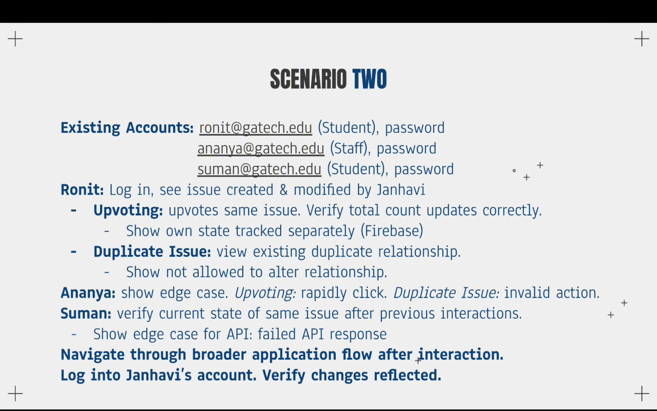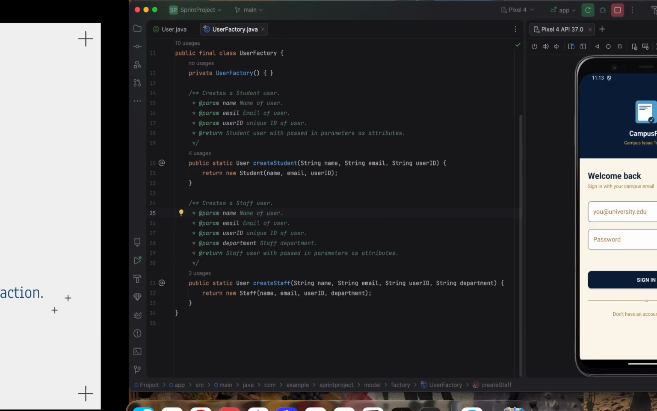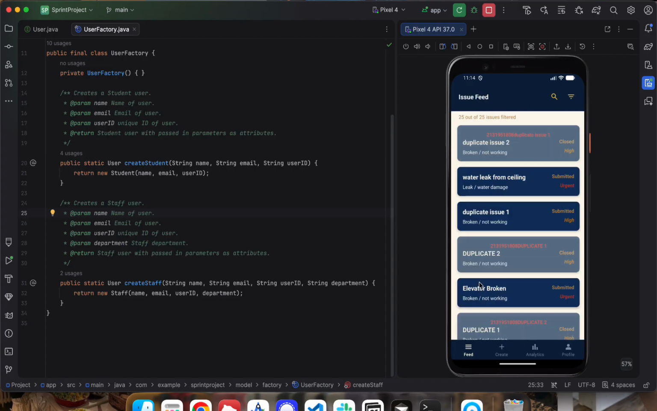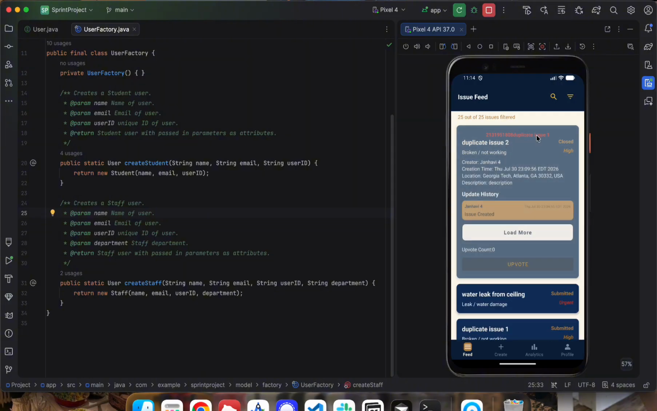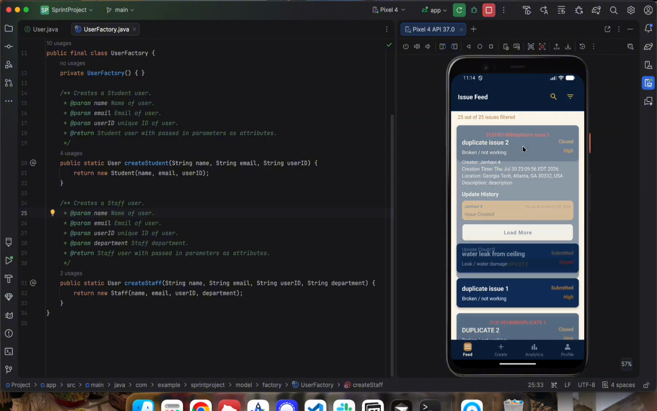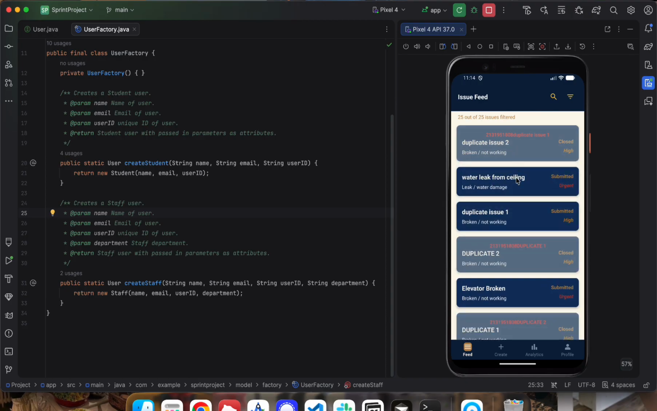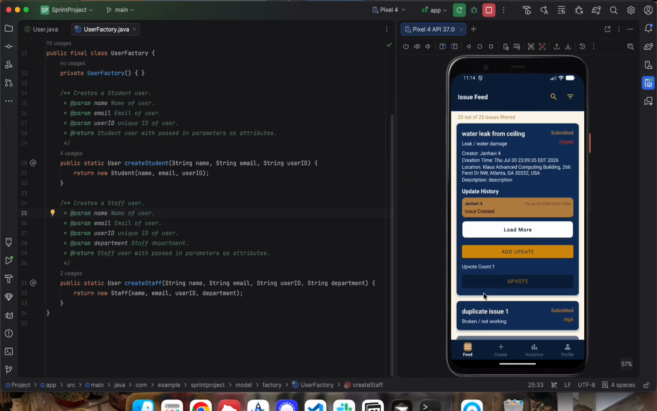For duplicate issue, we're going to use the existing duplicate relationship and show that we're not allowed to alter this relationship. So let's log in as Ronit. So once we log in, we can see that duplicate issue 2 has been marked as a duplicate of duplicate issue 1. So we're not able to do anything to this. So let's go over to the water leak from ceiling. And as you can see, the upvote count is shown as 1. So let's click upvote.